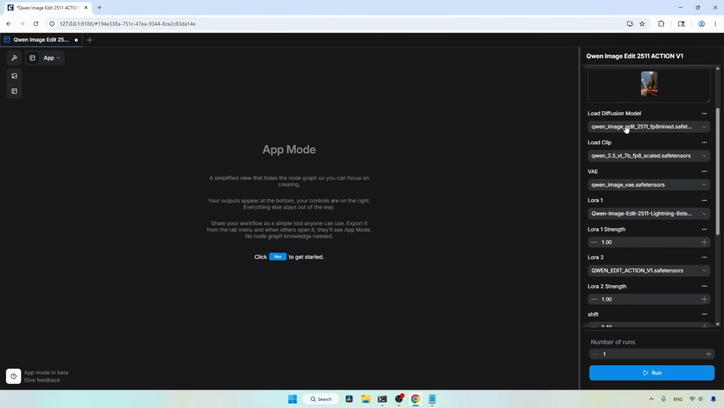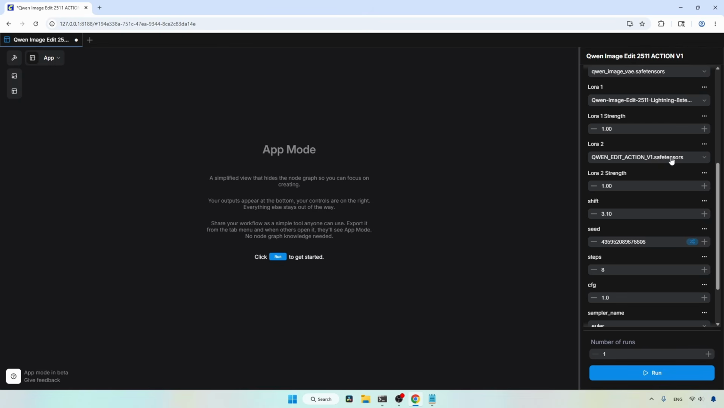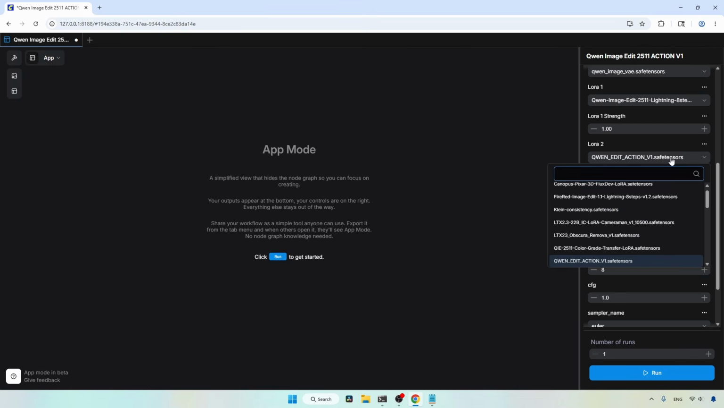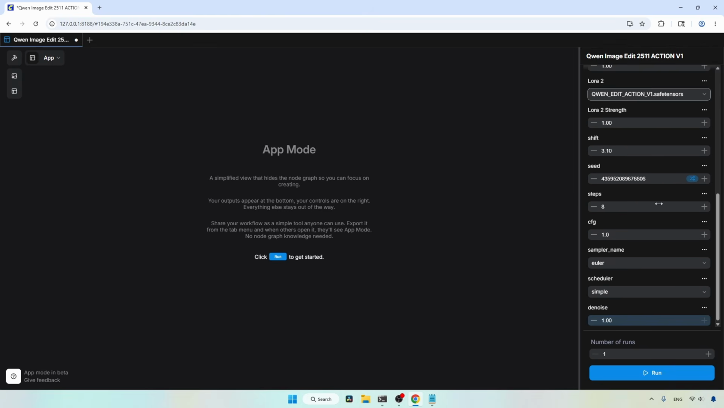Below the image loader, we select the Qwen Image Edit 2511. Keep in mind, this action Lora can also work with Fire Red Image Edit, since it is based on Qwen Image Edit 2511. Then, just like always, we are using the exact same text encoder and VAE that we used for the standard Qwen Image Edit. I'm also using the Lightning Lora for faster generation. In the Lora 2 slot, I have selected Qwen Edit Action V1. The other settings below are exactly the same as the ones I used in my previous Qwen Image Edit 2511 videos. You can always experiment with different samplers and schedulers to get different results.